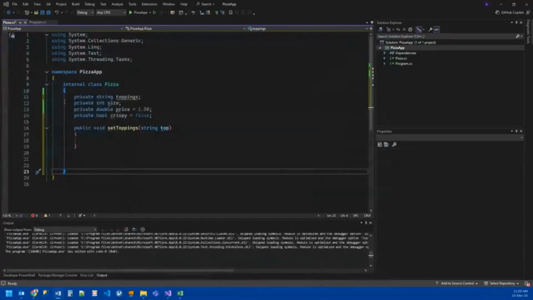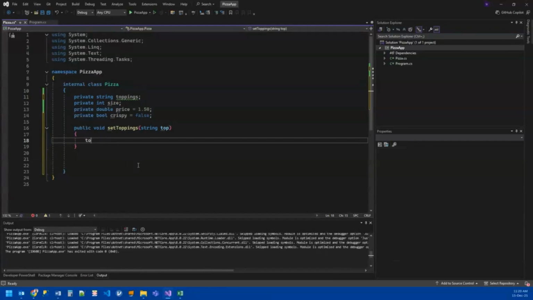So where is the class? The class starts from here and ends here. So it is inside the class. Okay, so set toppings. What I want to set, I want to set this one by this value. So don't make it reverse. You say toppings equal to top. That's it.